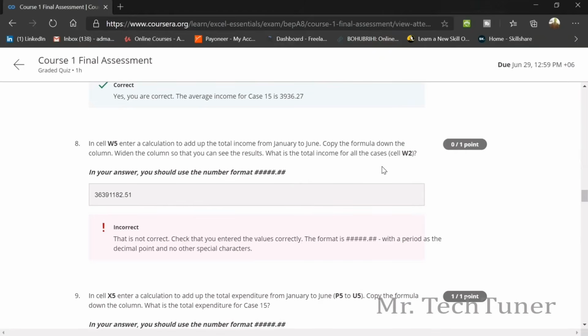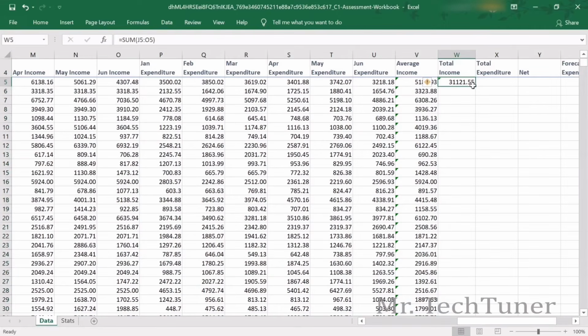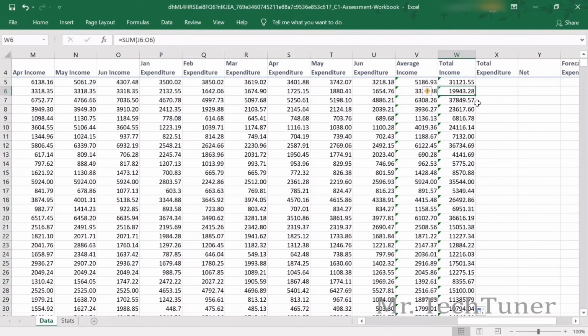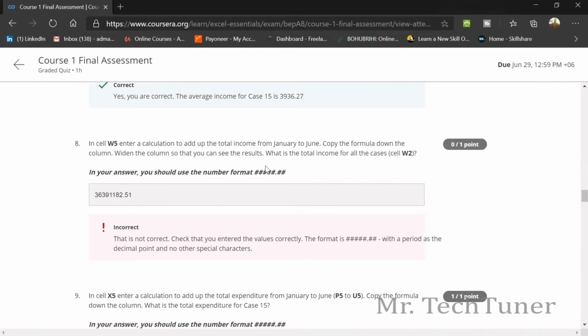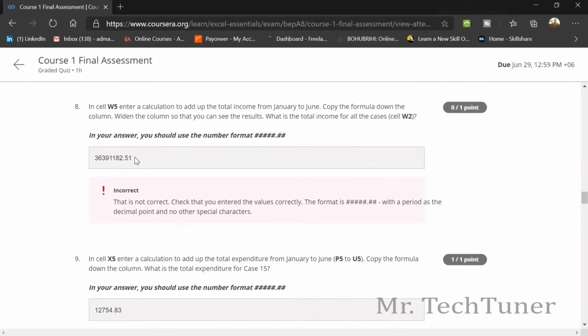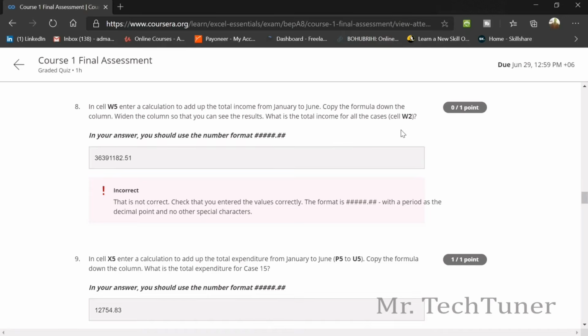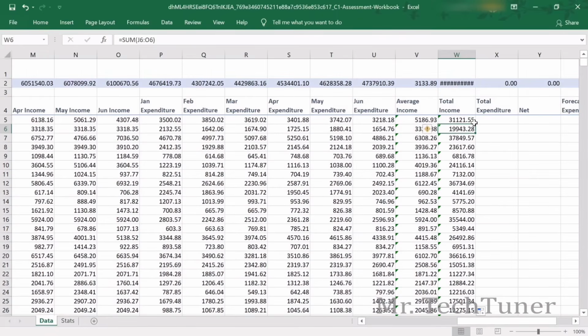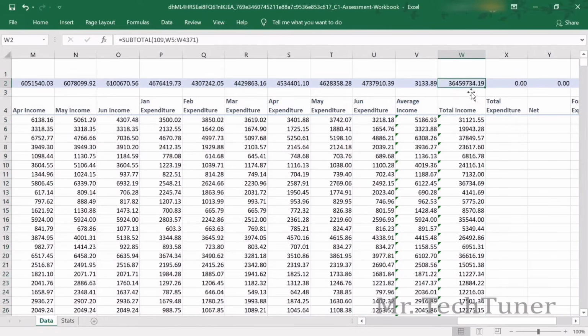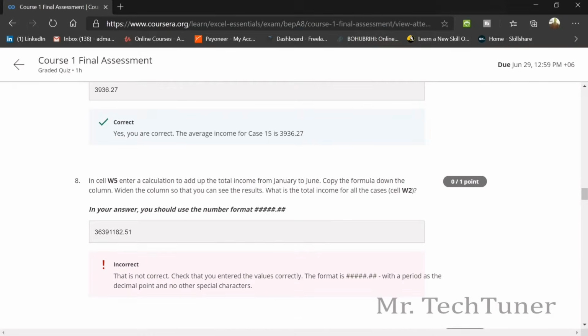Okay, so where's the case of W2? We need to use the fill handle. 19943.28. Okay, so that's the mistake I have made. So you guys shouldn't make it. You should correct it. Oh sorry, in W2. Okay, so again 0.51. There's a little mistake I have made. I don't know why, but you guys shouldn't make it.